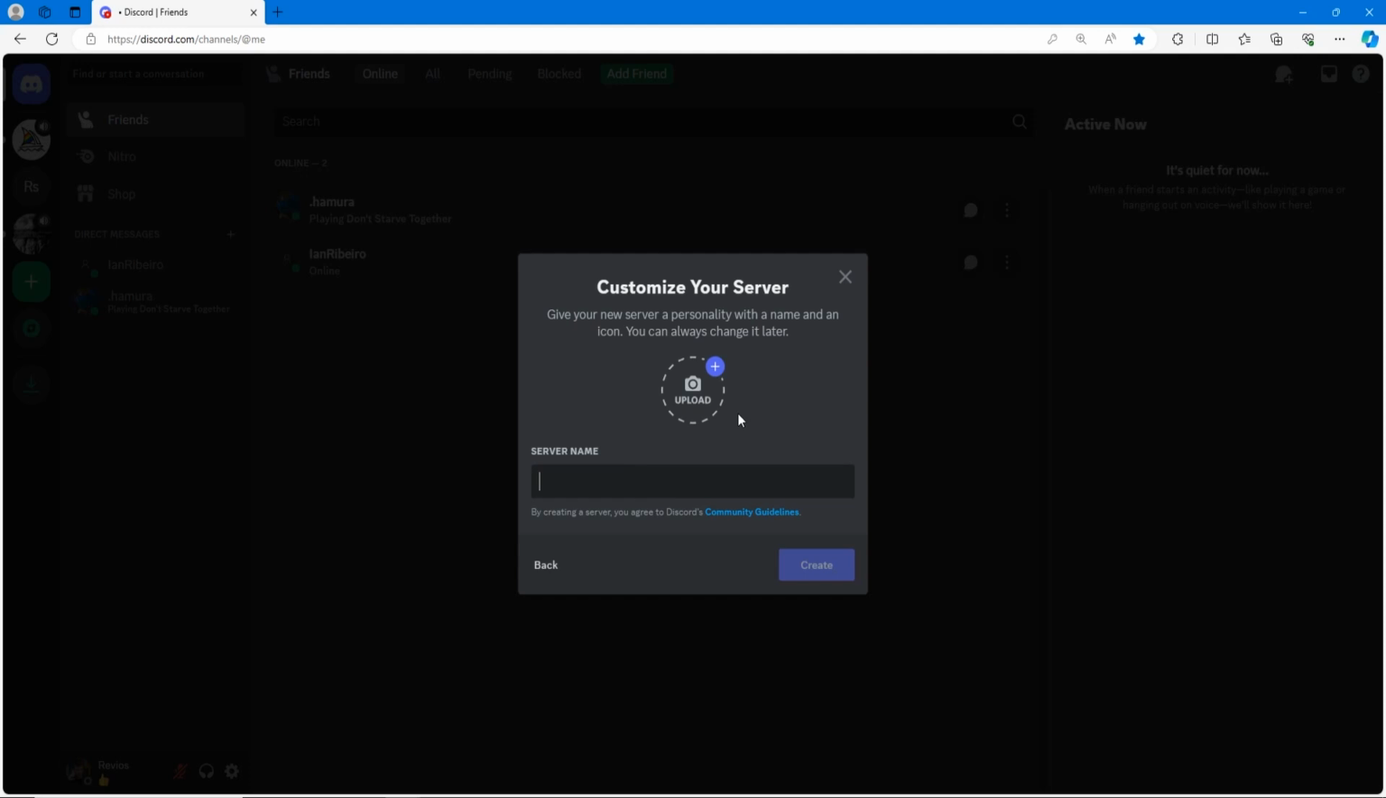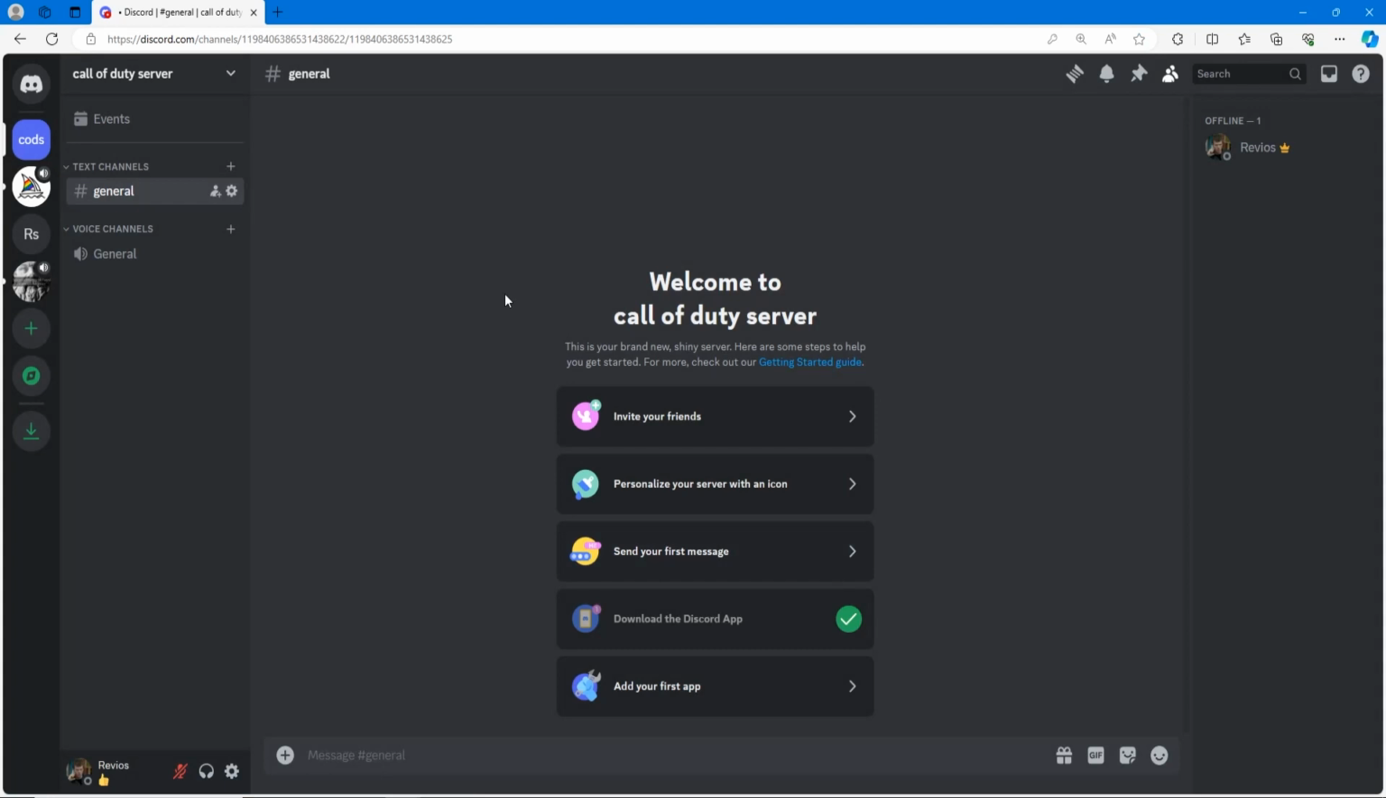I'm gonna give it Call of Duty server, and then click on create. So here we go, we just created the server. So this is how you can create a Discord server.